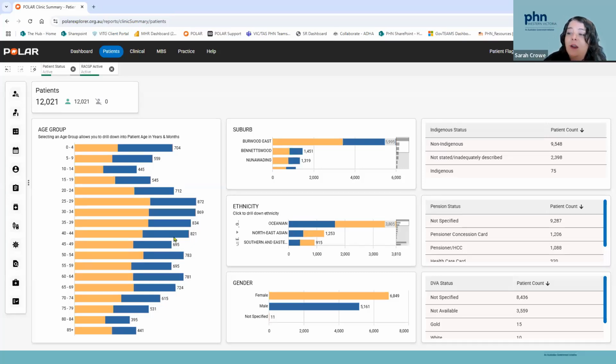If you've got a big lot of 45 to 49-year-olds, what an opportunity to make sure that you're delivering those health assessments and getting the most you can out of those preventative health assessments.